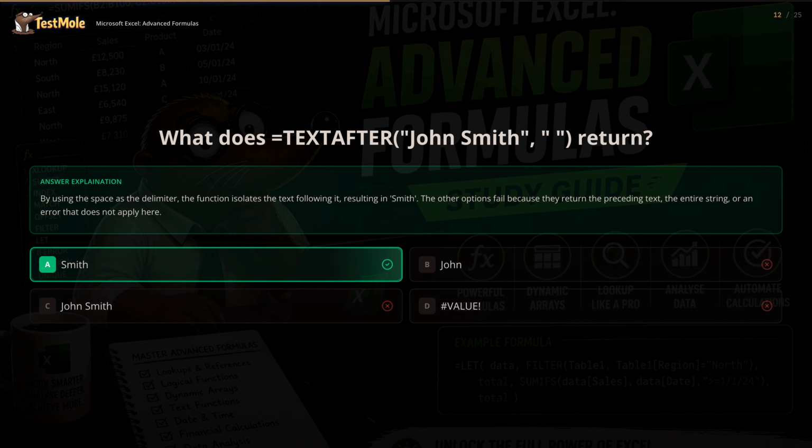By using the space as the delimiter, the function isolates the text following it, resulting in Smith. The other options fail because they return the preceding text, the entire string, or an error that does not apply here.